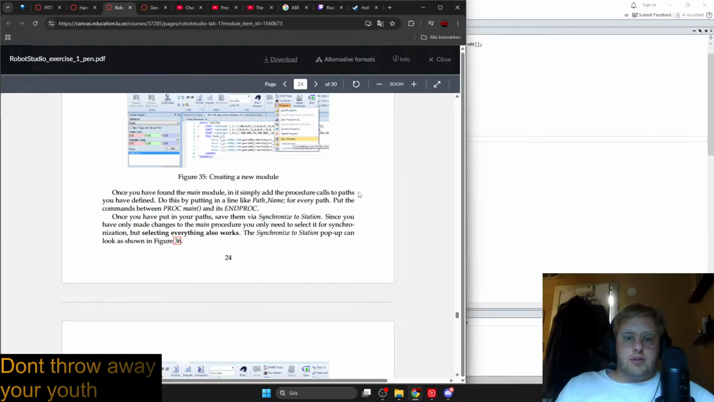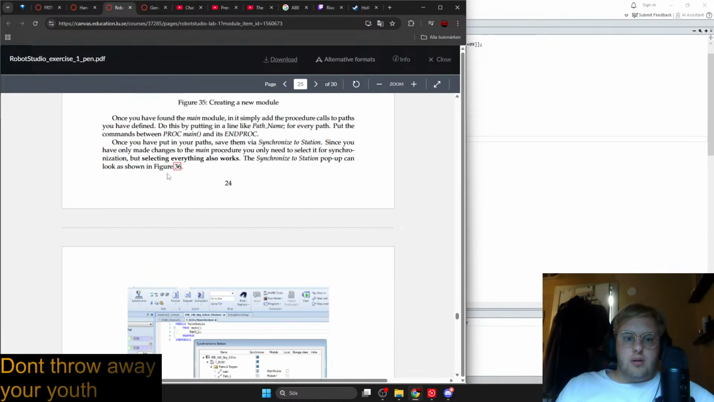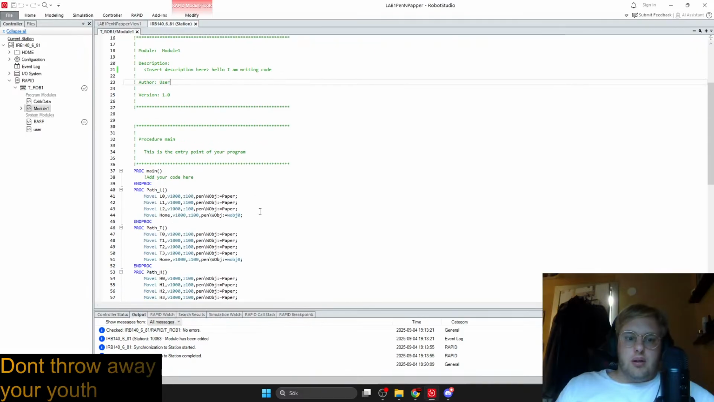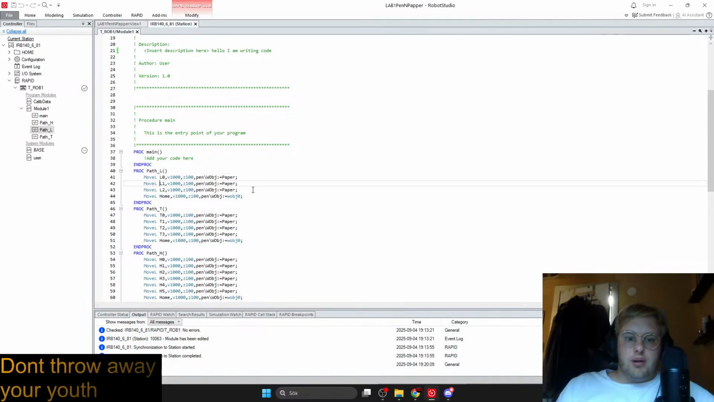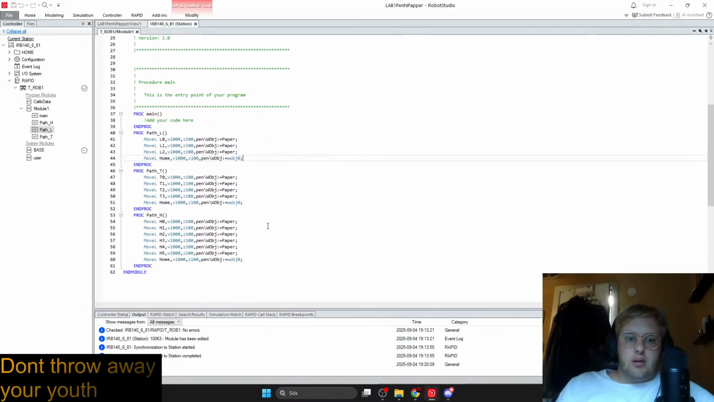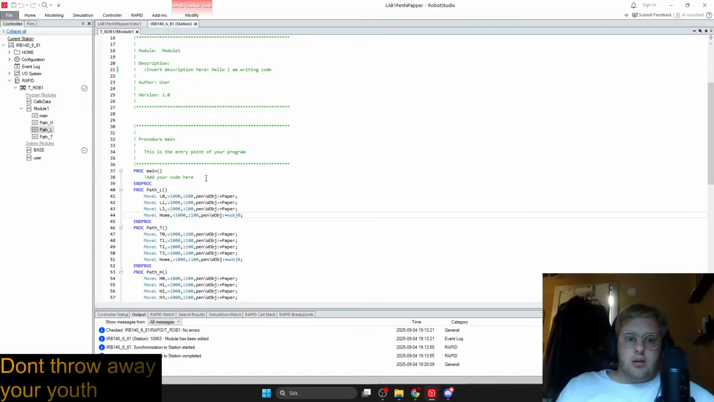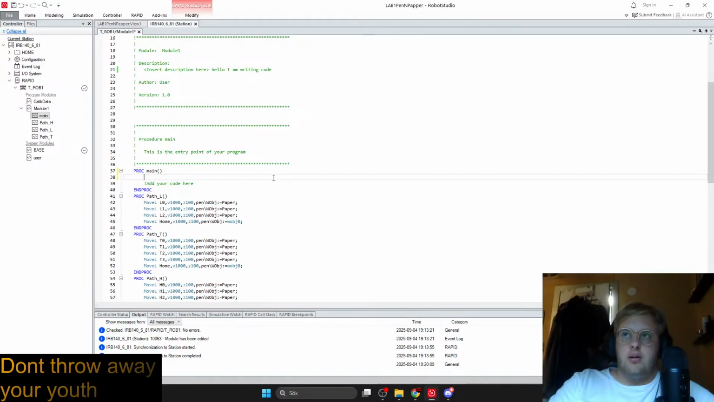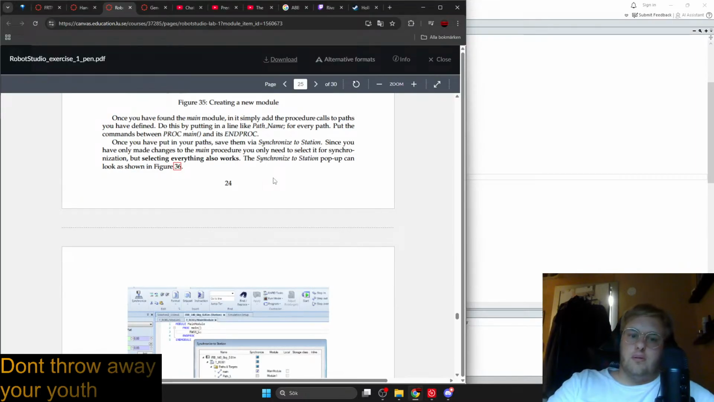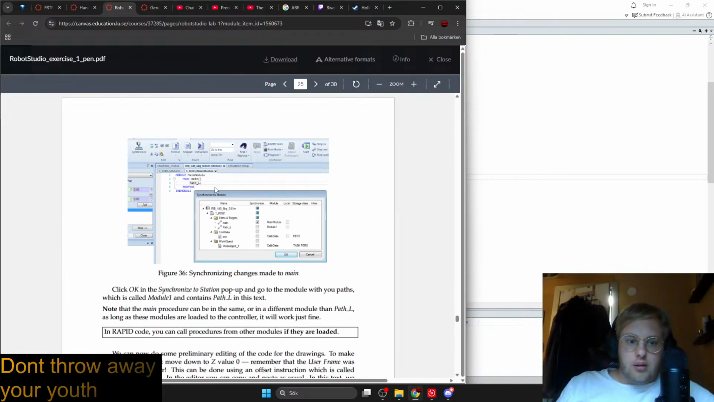Simply add the procedure calls. Do this by putting it in a line like path name. For every path, put the command between PROC main. So in the main, yeah, we have them here, right? So in here, they want them to do the thing here then, right? Yeah, like that, I agree.